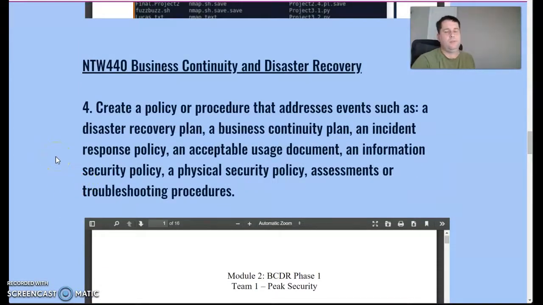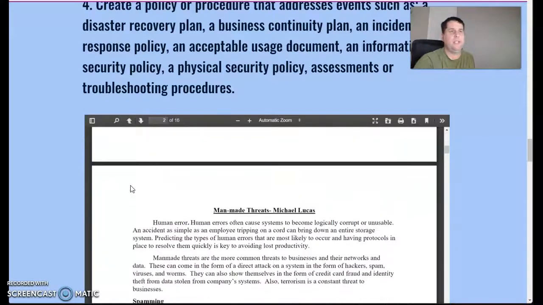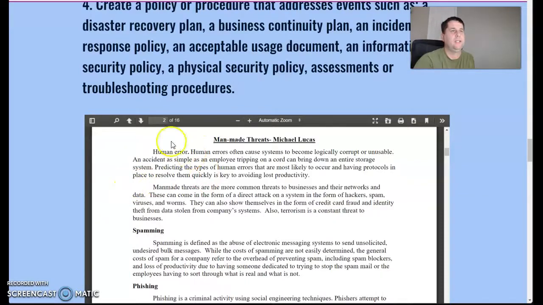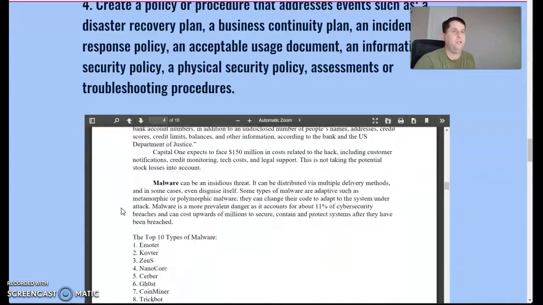The fourth objective is business continuity and disaster recovery. Basically, what that means is what you needed to do to keep your business up and running to, obviously, make money. That's what businesses do. This whole document was basically we were a team, and each of us had different parts throughout the whole class. As you can see, there's 16 pages, and this one is pretty in depth from what each of our roles were.